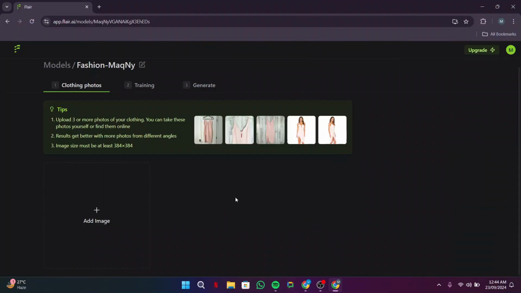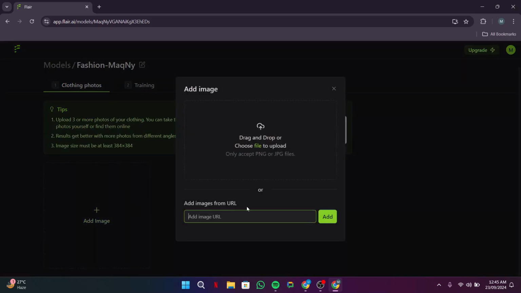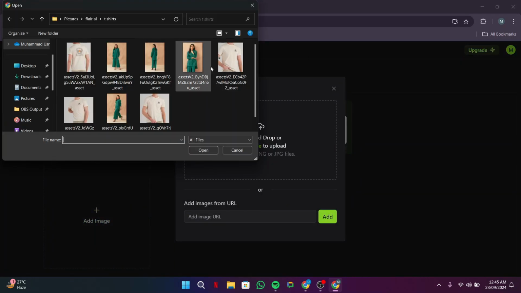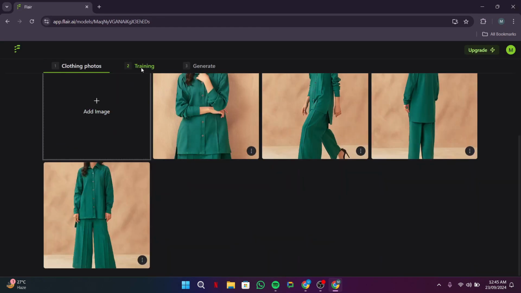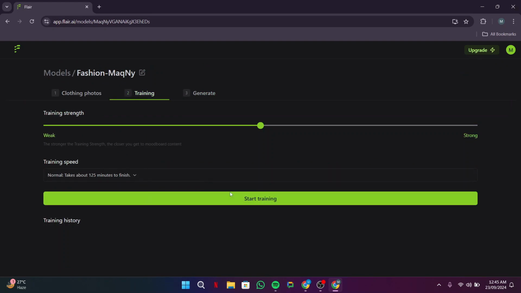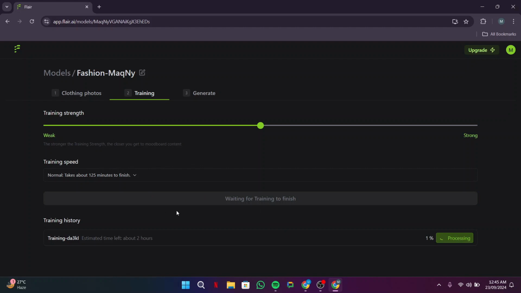All right, guys, in the next example, I'm going to go ahead and train some other model, but this time it will be a female dress. So I'm going to add the images of my female dress right over here. I'm going to select these 4 images. Once they are uploaded, we can jump to our next step, which will be training. I'm going to start training. It's going to take around, again, 2 hours to complete. So I'll be back when it's done.